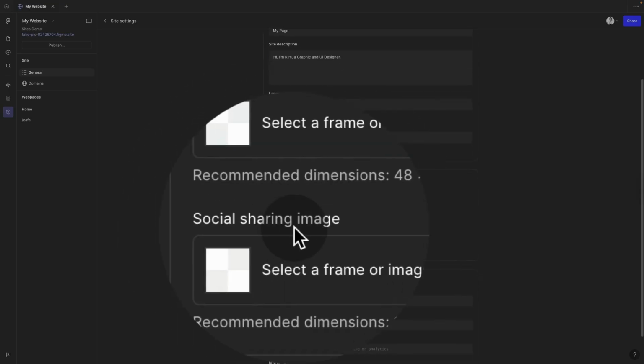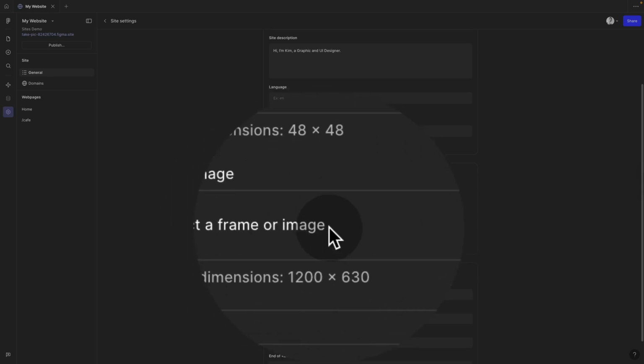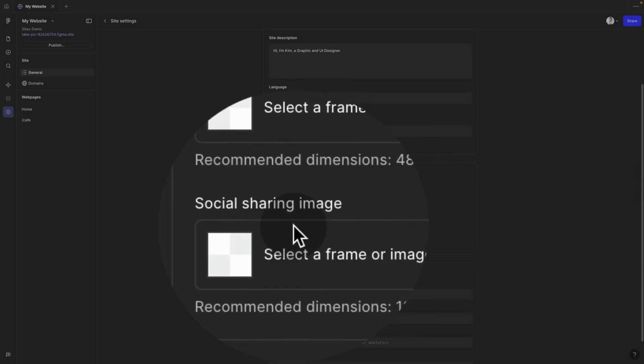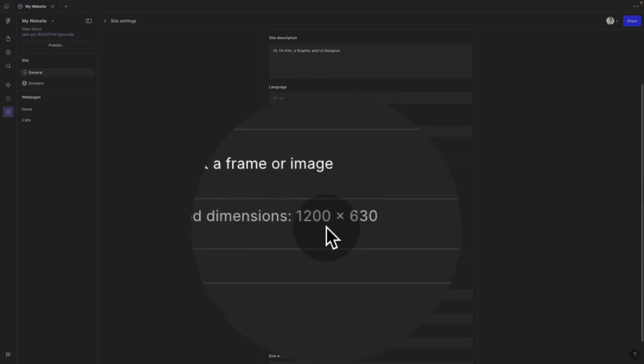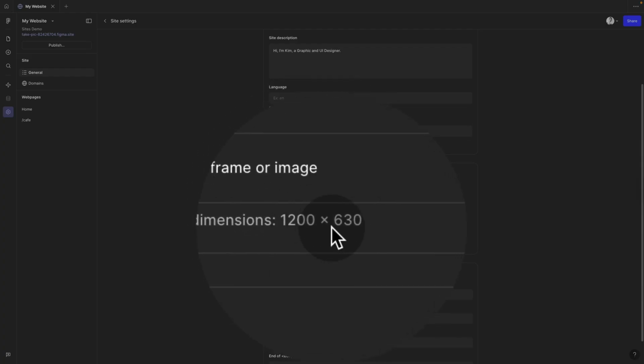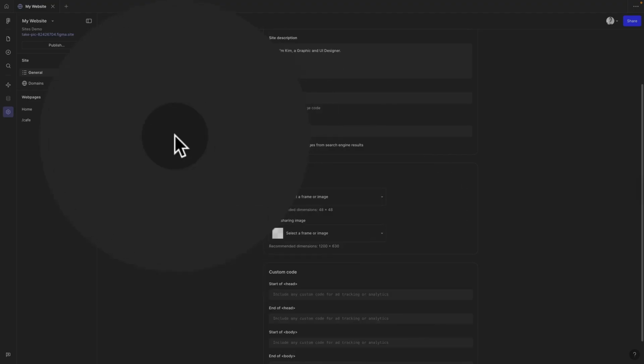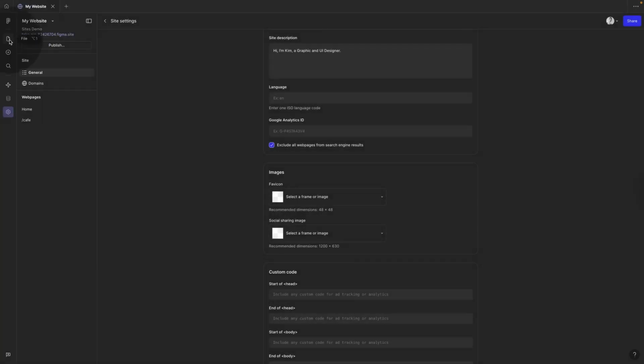Now here we have a favicon. So that's that little thing in the header, that little icon that you see, and then the social sharing image. So let's set up those two. So favicon 48 by 48 and social sharing 1200 by 630. So let's jump over and we can do that actually right here.